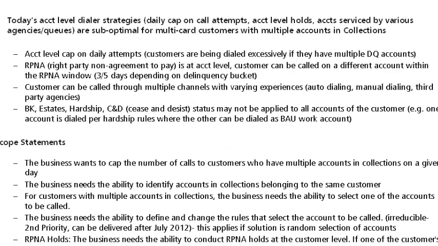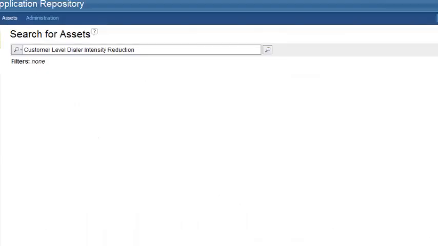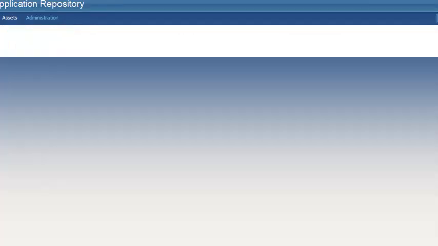In this demo, we basically show how to create a new initiative, create the pre-delivery requirements, link the initiative to all the pre-delivery requirements, and show a visual of all the linking that we have done. For this demo, we will use a scope document which was used for the initiative called customer level dialer intensity reduction. As always, first we will search for the initiative to see if it is already there.